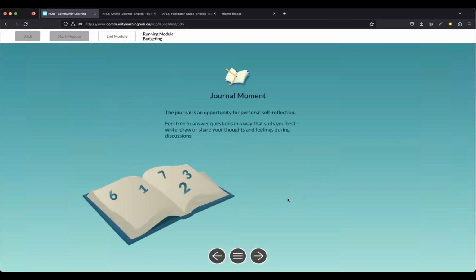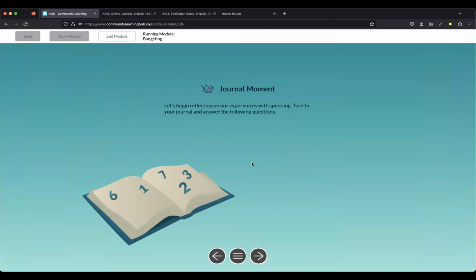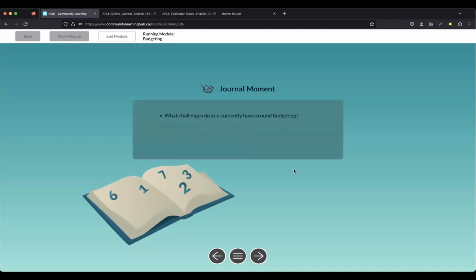And this is where we introduce the journal to participants and explain that there is a journal moment at the end of each topic in the module. And this is a chance for everyone to reflect on the content that they had just learned. So this is where I recommend you to inform your participants they can answer in any way they choose within a variety of modalities, whether it be writing or drawing on that notes page, et cetera.